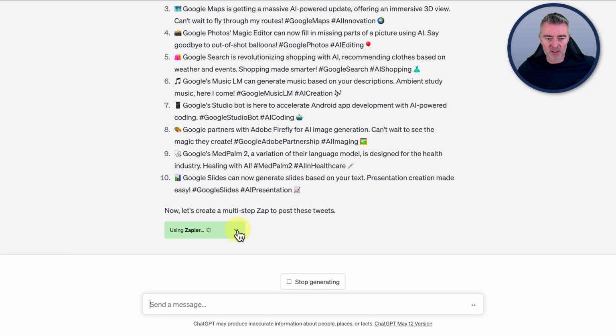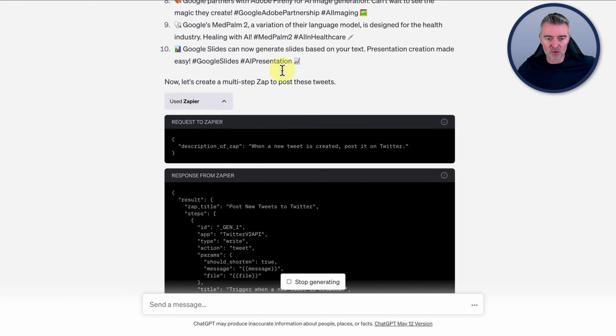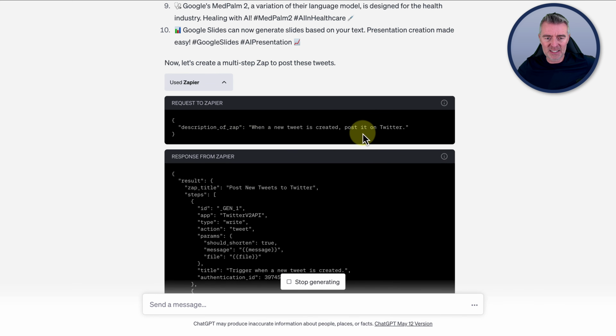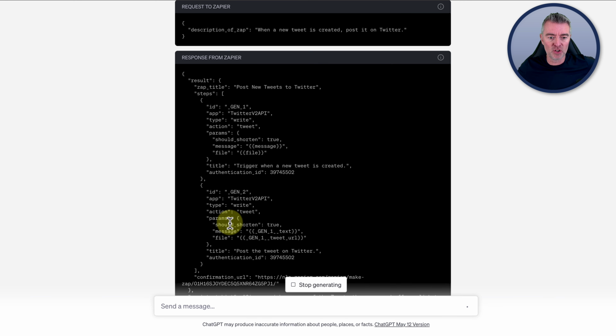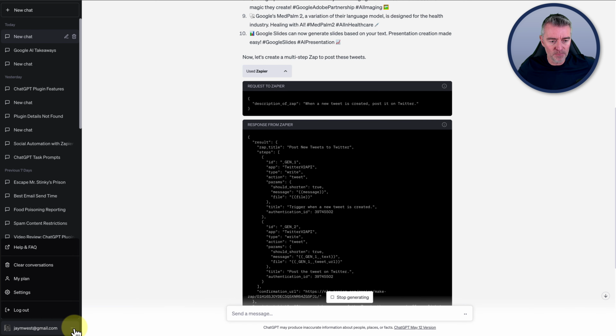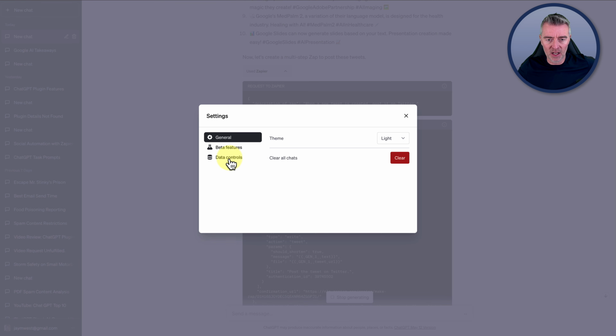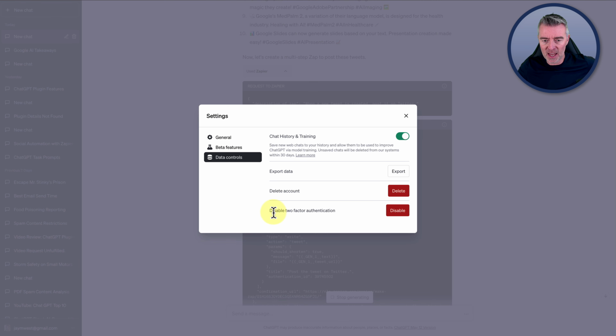And then Zapier is doing its stuff. Look at all this. It's now creating code here, basically telling Zapier what to do. You will need to connect your Zapier account to ChatGPT. And in the process of doing that, you will also need to enable two-factor authentication. So be prepared to do that. If you go down to here and then settings, data controls, just there it says mine's enabled, but yours may not be at the time of doing this. So you need to enable that.